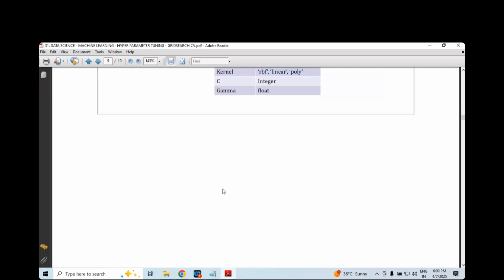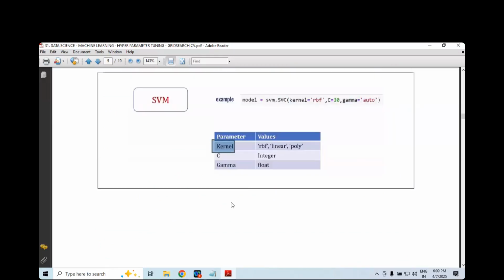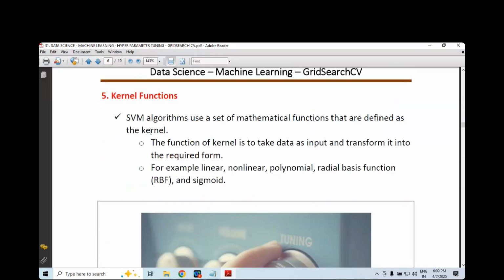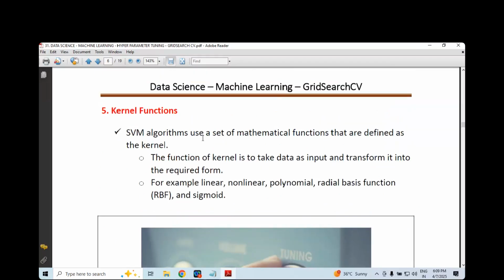Daniel, can you tell me what do you mean by kernel here? It's a kind of mathematical function. The SVM algorithm uses a set of math functions that are defined as a kernel. The function of a kernel is to take the data as input and transform it into the required form, for example linear, non-linear, polynomial. These are all kernel functions. So if there is non-linearity, using these functions can bring it into linearity. That's what you need to understand. Okay.